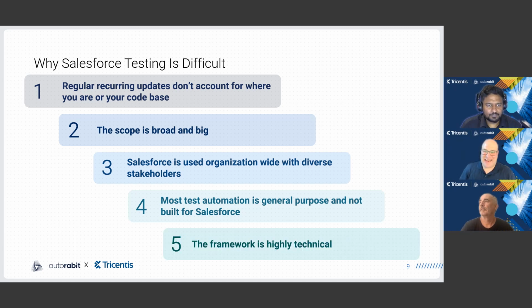And finally, it's highly technical. You have to know Salesforce. You have to know how all the bits and pieces work. If you have code behind the scenes, you have to understand how that works as well. You need the right set of Salesforce experts involved in order to cover Salesforce testing.